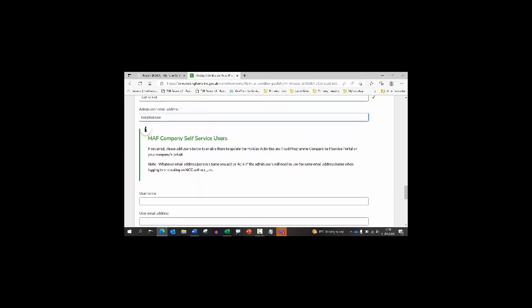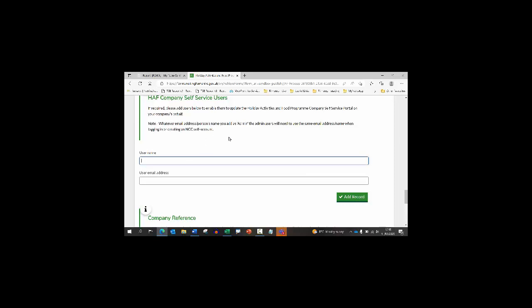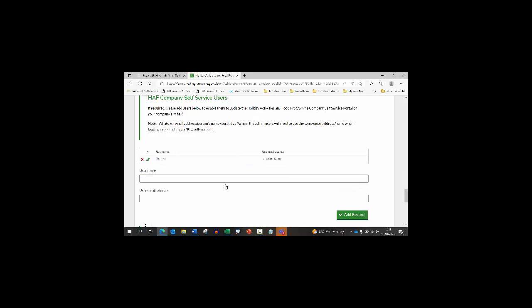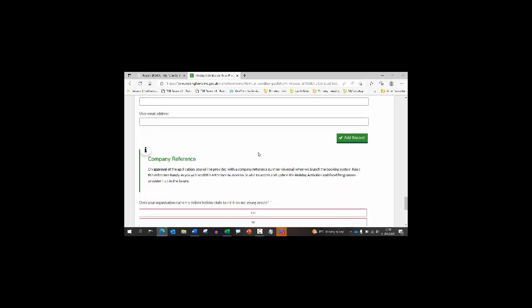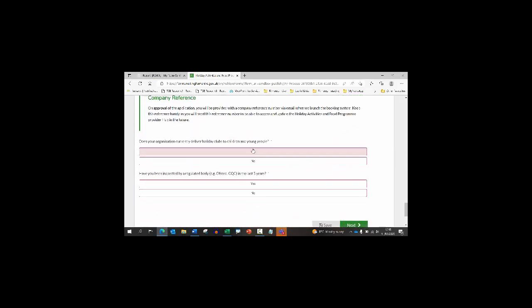Okay, so just submit the details. You can add as many as you want to, and self-serve users. So you have a main admin and then you have the sub-users. On here you can add as many people as you want to and they will all be granted access against your company ID. Once you've entered them, you can click the add record button and then it will build a list of all the different admin users that you would like to be added against your account. Once you've added everybody that you want to, you can move on to the next point.